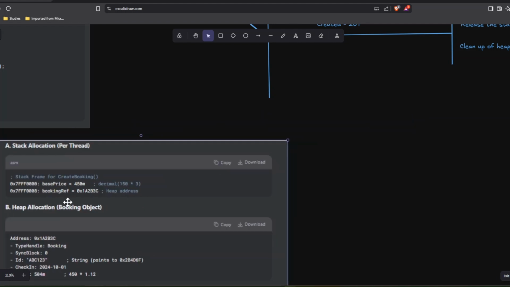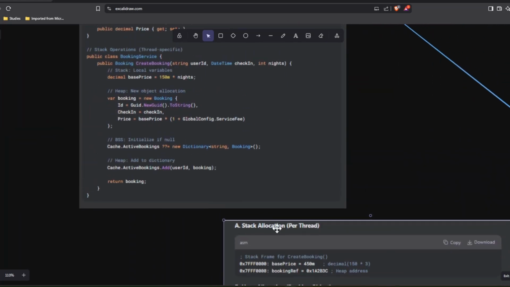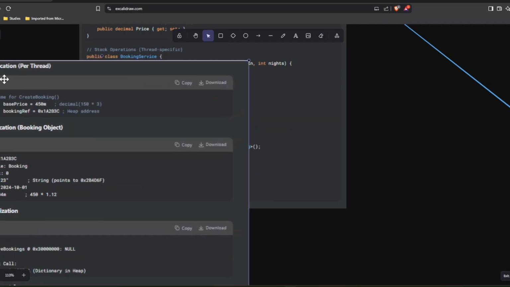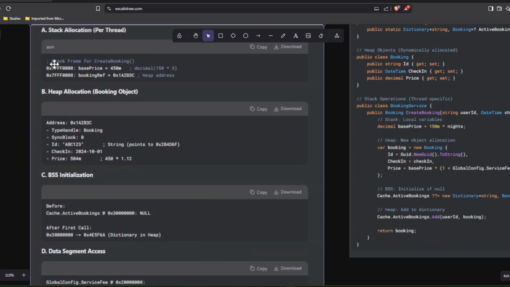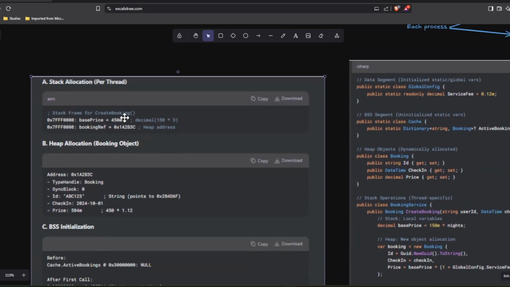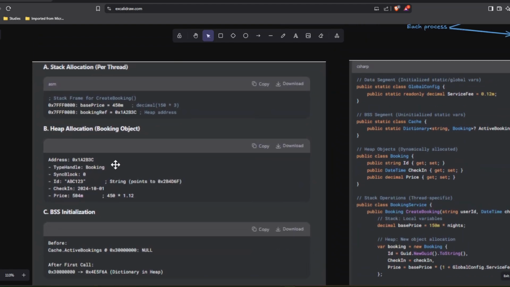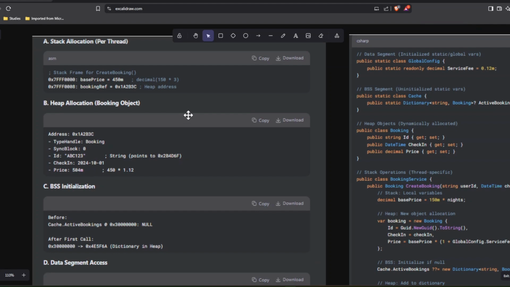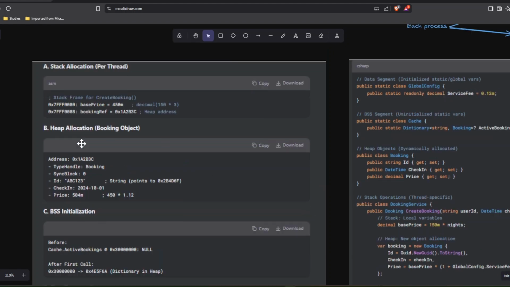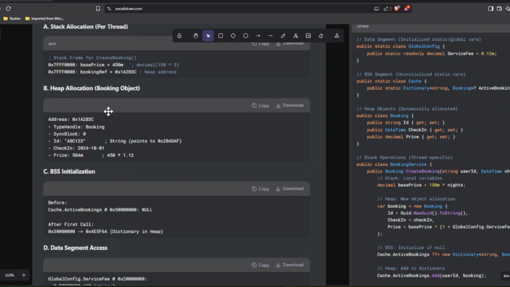Okay, so let's try to see it in a more mathematical way. What exactly happened in this whole program that we just saw? So this is the stack allocation. Let me put it side by side so we have a slightly better idea. Initially a stack allocation happens, and the base price and other details are populated in the stack frame. What is created is a booking reference for the heap object, for the heap address, and then we create our heap booking object.